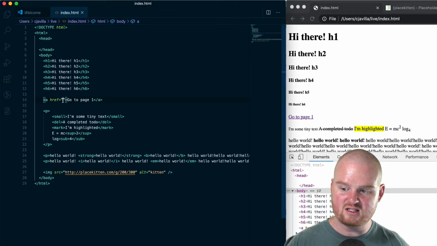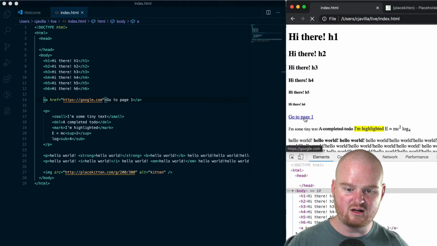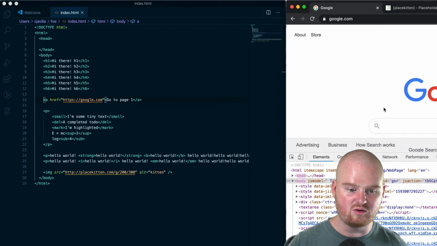So if we wanted this to go to google.com, we could say https://google.com, save, and refresh the page. We click on go to page 1 and it brings us to google.com.